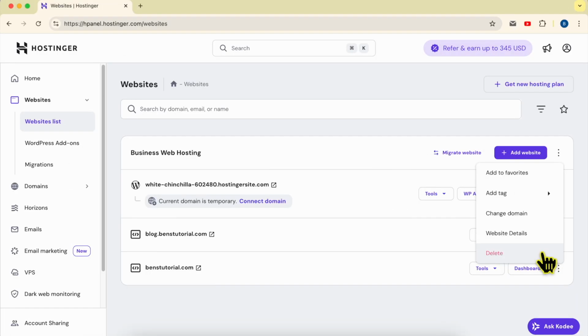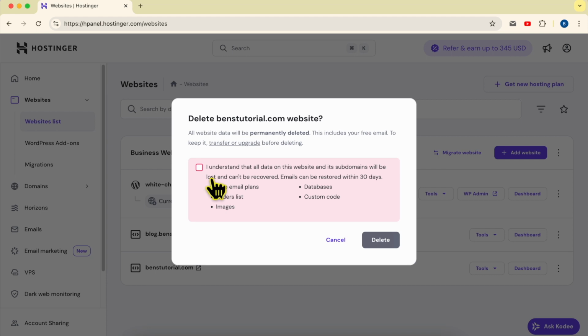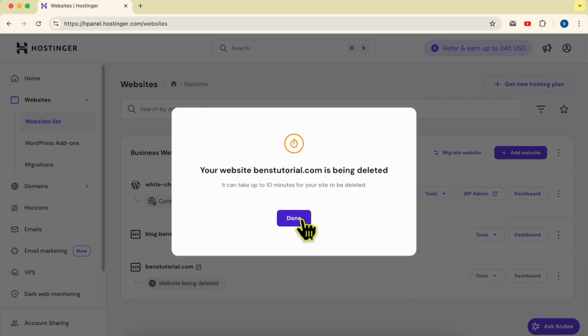and select delete. Now check this box next to I understand that all data on this website and its subdomains will be lost and can't be recovered. Click on delete and wait a moment.